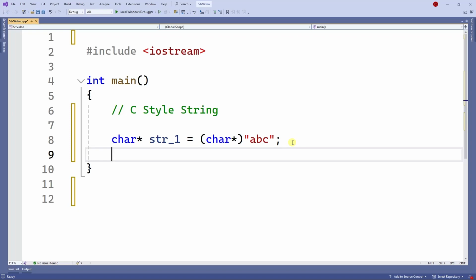The other way is by creating an array. So I'm going to create a string, let's say str2, and then I'm going to create an array, and then this equals the literal constant here. So that's another way to create the string.